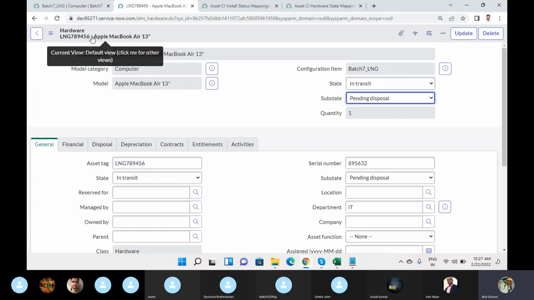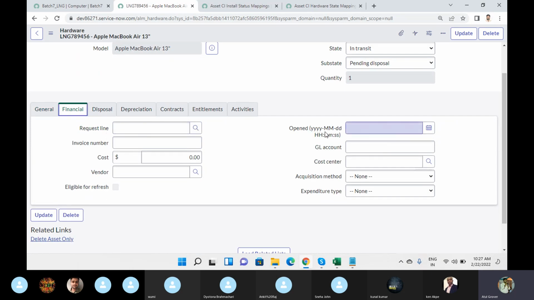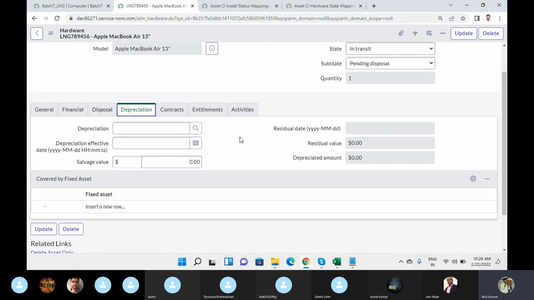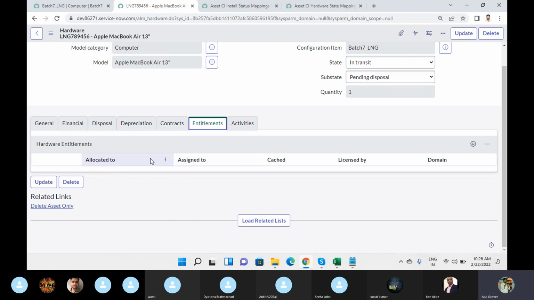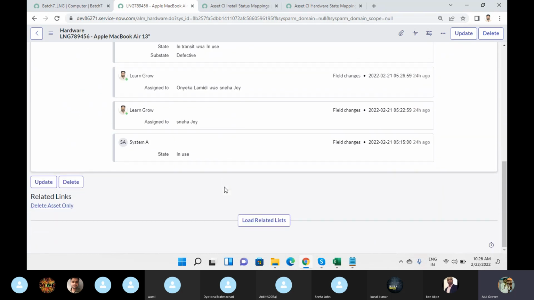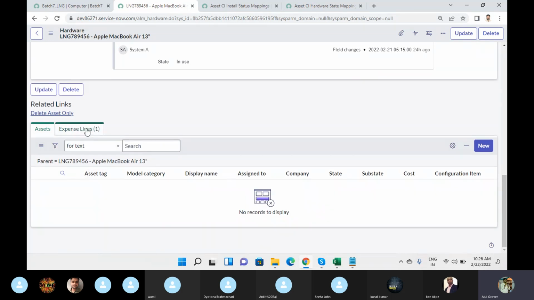Now every asset has a lot of things to be mapped, and these are the sections given for this. It is journal. If you want to add the financials, you can do it here. Disposal, like this. Depreciation, every year you'll be getting a depreciated value, right? Contracts, under which contract I am giving this particular asset to that particular person. Entitlement, who can use this particular asset, and all the activity logs are there. And you can load this related list and you can find out a little more.